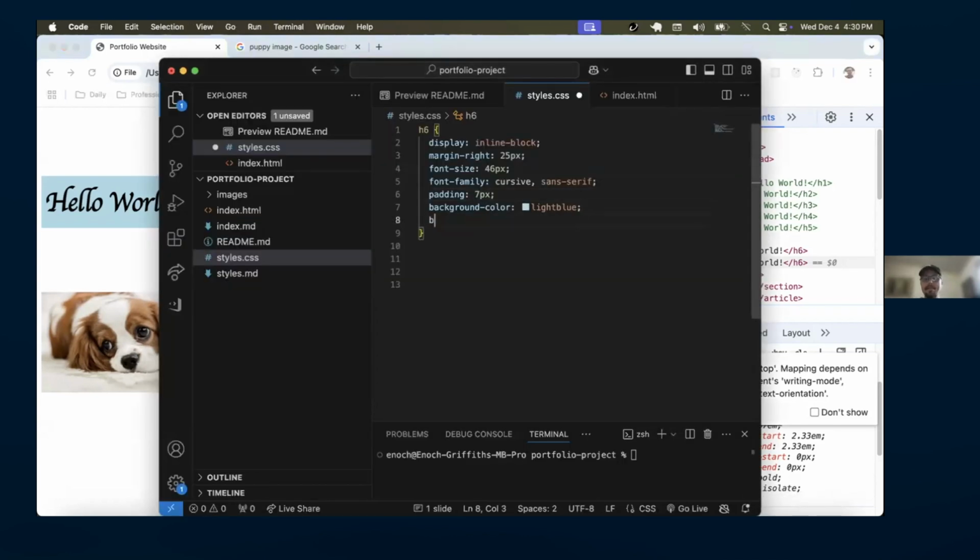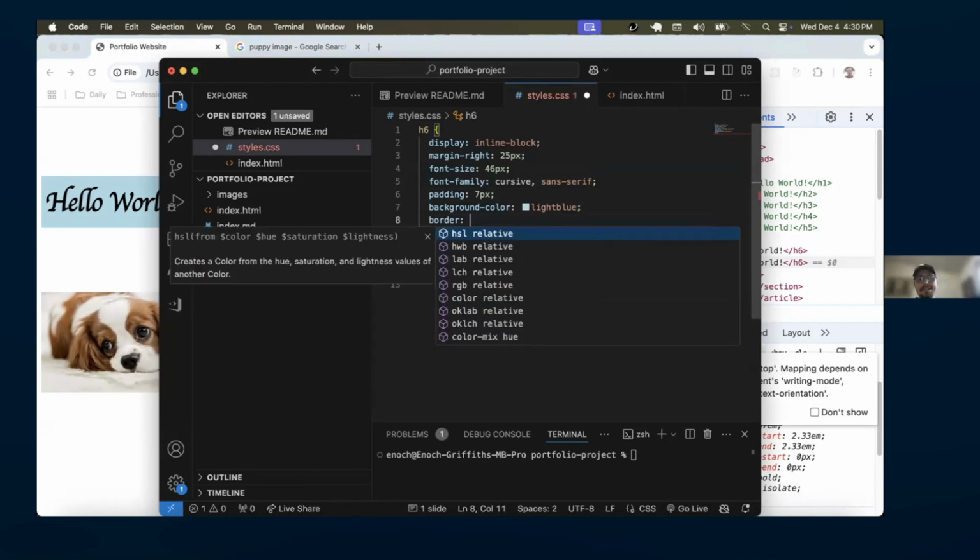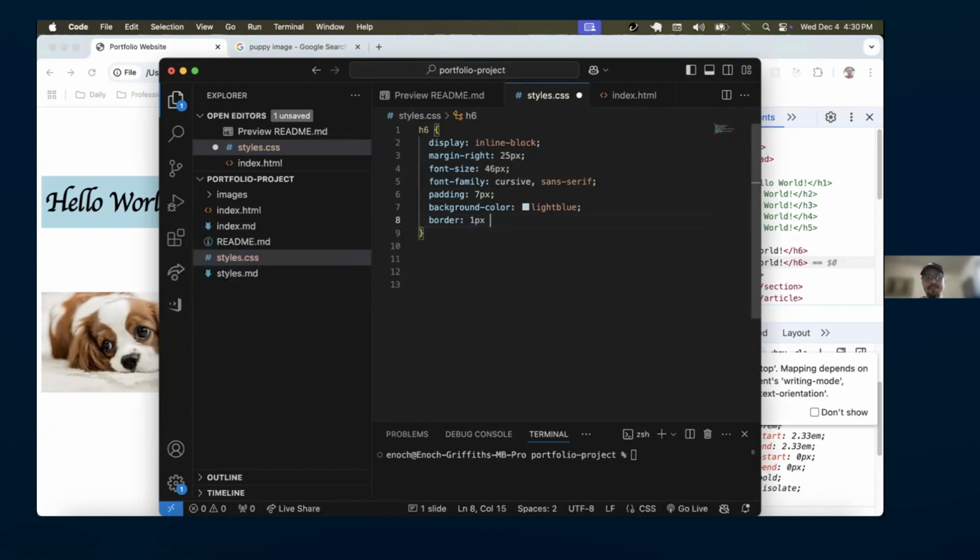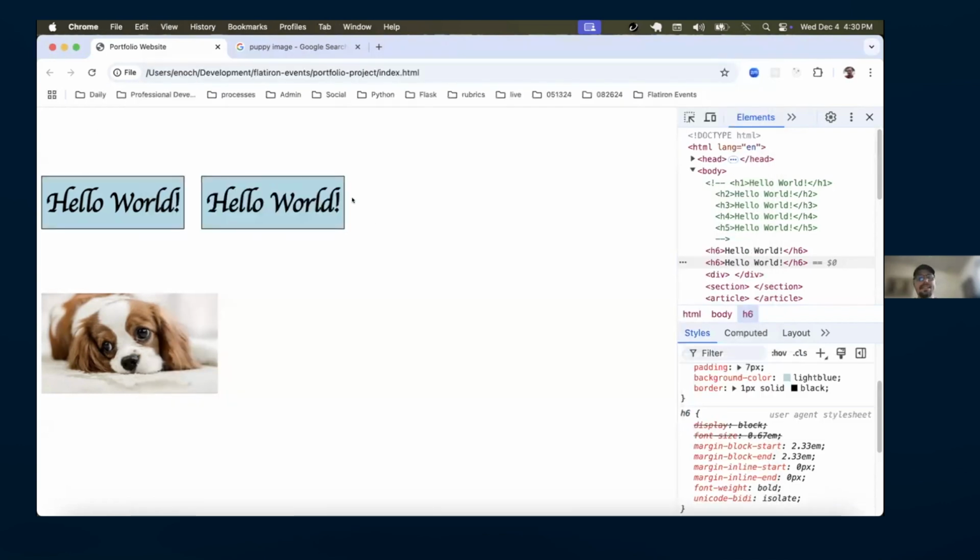We could say border. Let's do 1 pixel solid black. And then you can see now we have a border around our box here, just like that. So while HTML is creating our headers, our paragraphs, our images, our CSS is going to help us style it and make it look good.